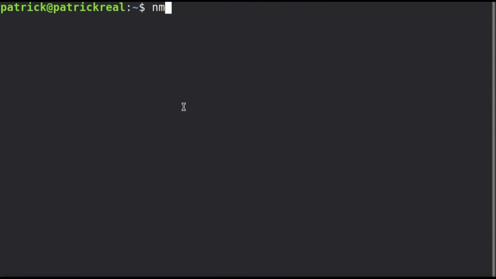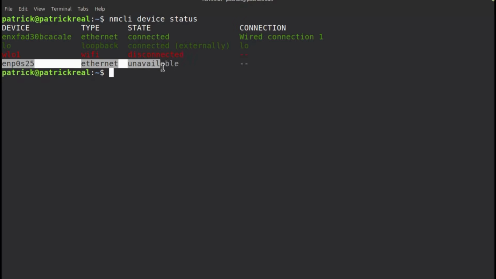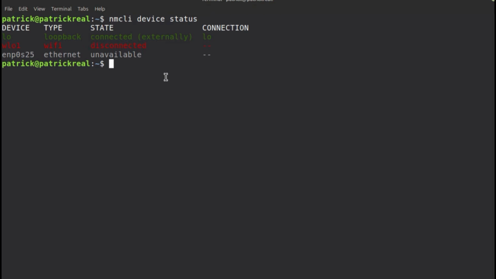Now nmcli tells us all the connections that we have. nmcli device status. You can see we have device, type, state, connection. This is our Ethernet, but it says it's unavailable, so we need to connect it. To do that, we just connect it like this: sudo nmcli device connect, and then this one, enp. Press the tab key to autocomplete, and let's see if it connects.